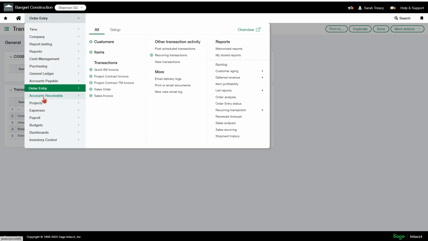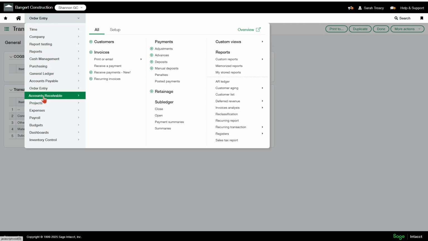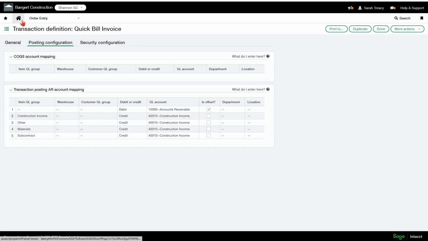And then obviously if it went in through accounts receivable and you don't have the option to reclassify, you're also going to use the journal entry option to fix that. So that's how you would go about fixing an incorrect GL posting. But it's your transaction definition that drives where that goes.